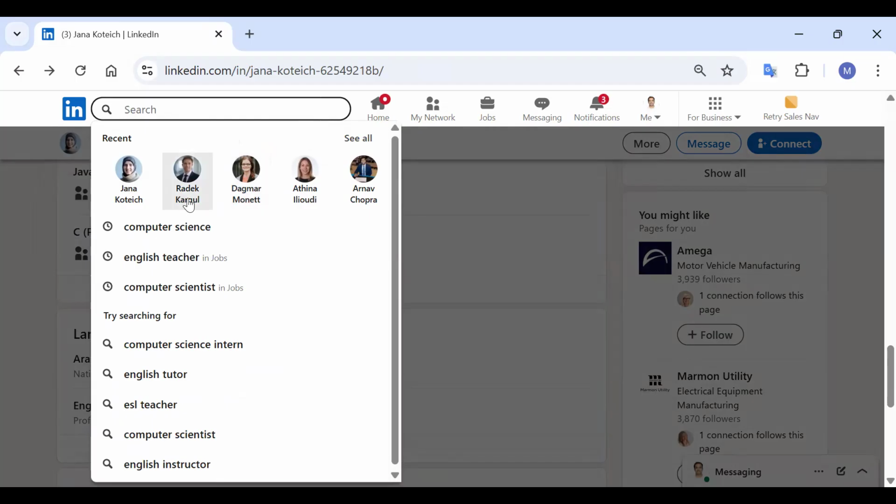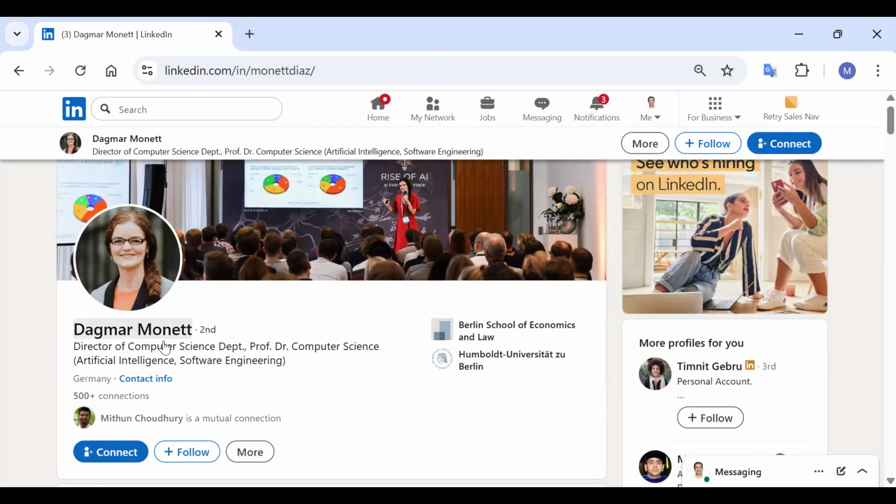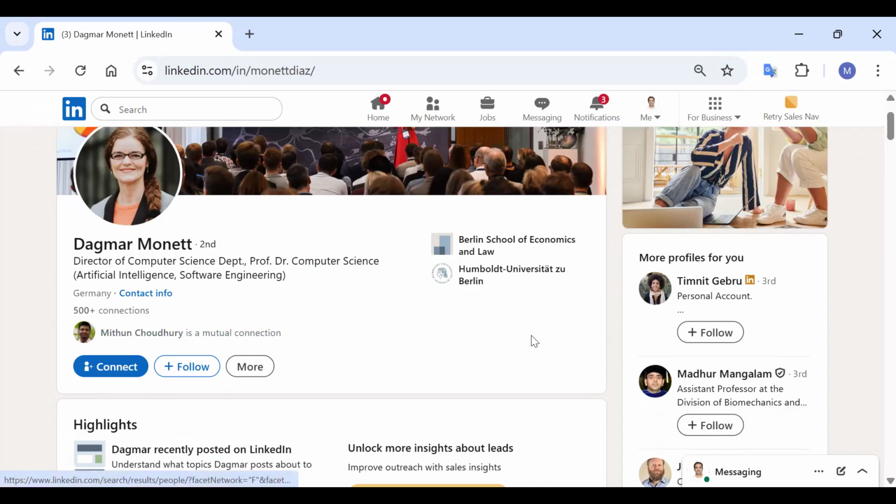I can show you a few more examples. For example, let's say this one here. So you can see she is a director of the department, professor, and if you see her cover page, that represents her. She is addressing a conference about AI. So you can see the title, Rise of AI. So first impression, smiling face, positive energy. So you can see basic information, 500 plus connections.